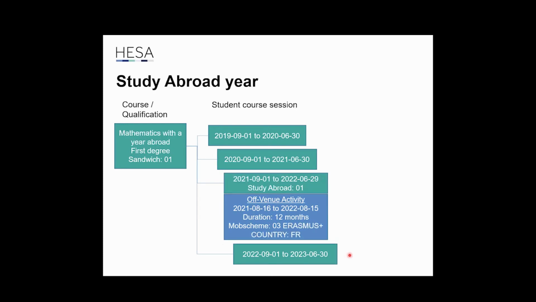So another example, which is quite similar, is a study abroad year. Again, on their course and qualification, they've got a maths with a year abroad this time, and it's a 01 sandwich to flag it's a sandwich course. Again, students' course sessions 1 and 2 have got their year-long buckets, and then in year 3, which is when they're doing their study abroad year, they return the study abroad field with an 01 to say that they are studying abroad.